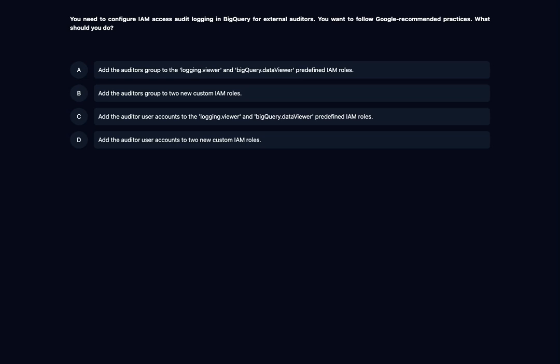B. Add the auditors group to 2 new custom IAM roles. C. Add the auditor user accounts to the logging viewer and BigQuery data viewer predefined IAM roles. D. Add the auditor user accounts to 2 new custom IAM roles.